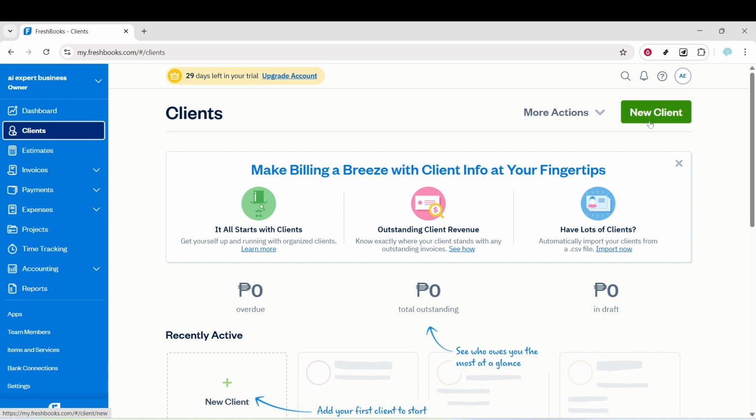Clicking Clients opens the central hub where all existing client records live. You'll typically see a list view along with search and filtering options. This is your home base for client management and where you'll add, view, and later update client information.